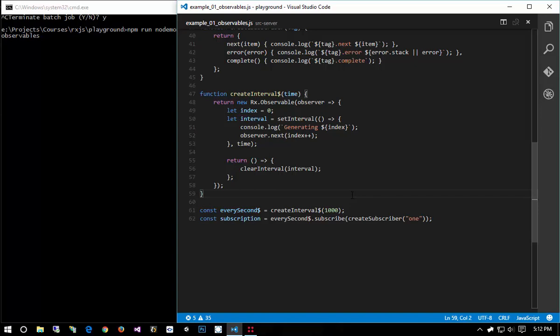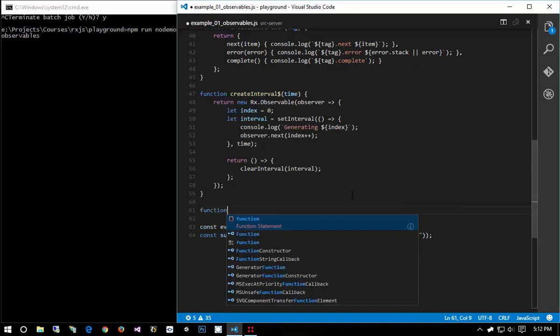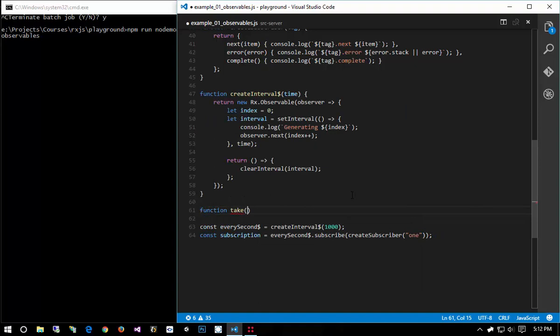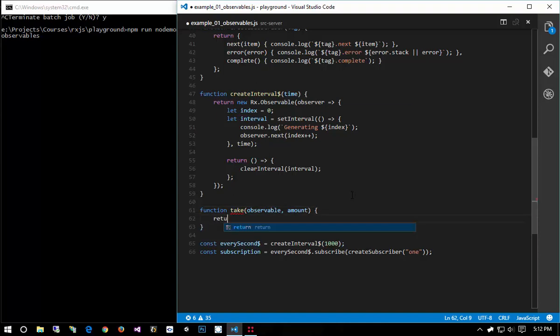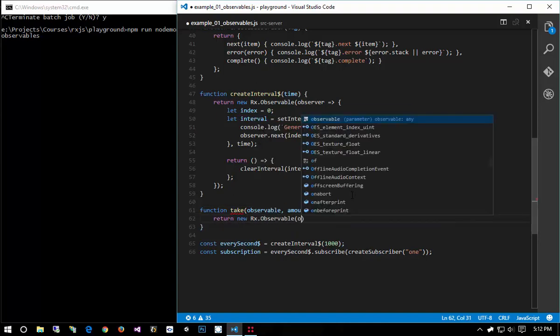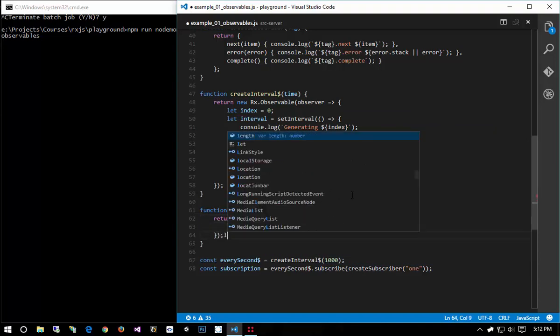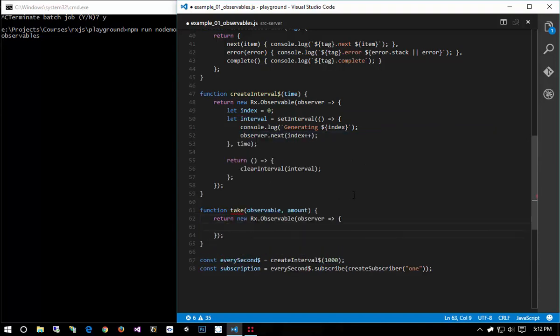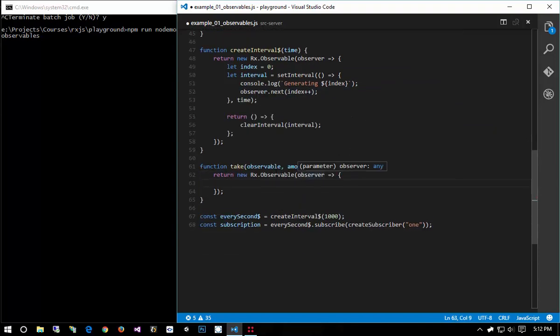So this is where things get really cool. I'm going to say function take, and it will take 2 parameters, observable and amount. And this will return a new observable, new Rx observable, with observer going into it. So what is this observable going to do? Well, we want to subscribe on the observable that was passed into take, and we only want to take amount items, and then we want to complete.